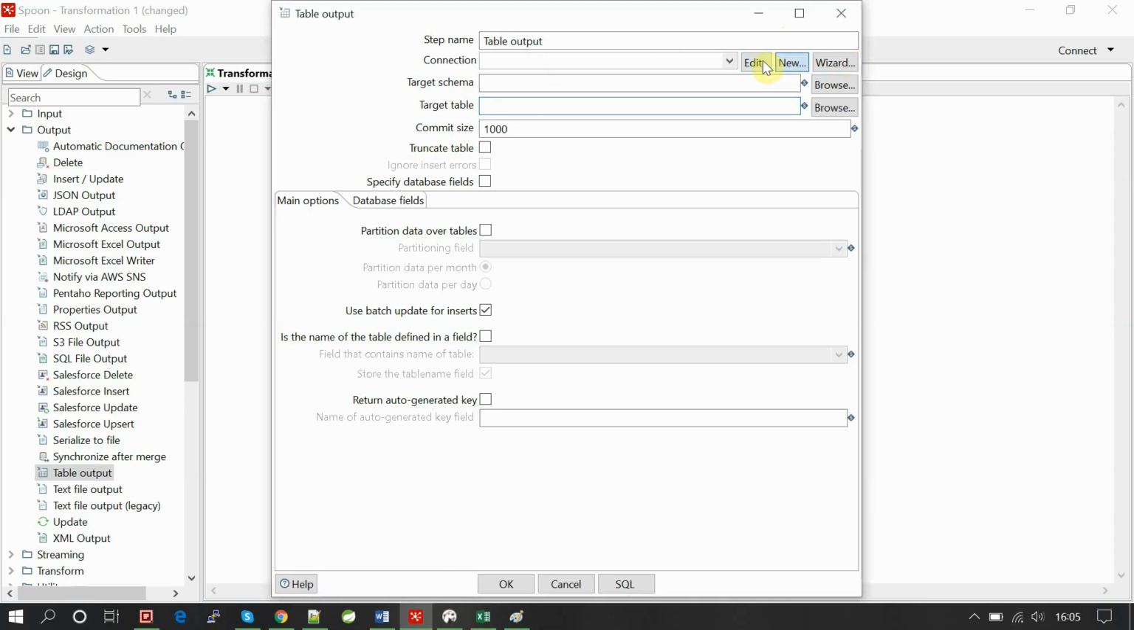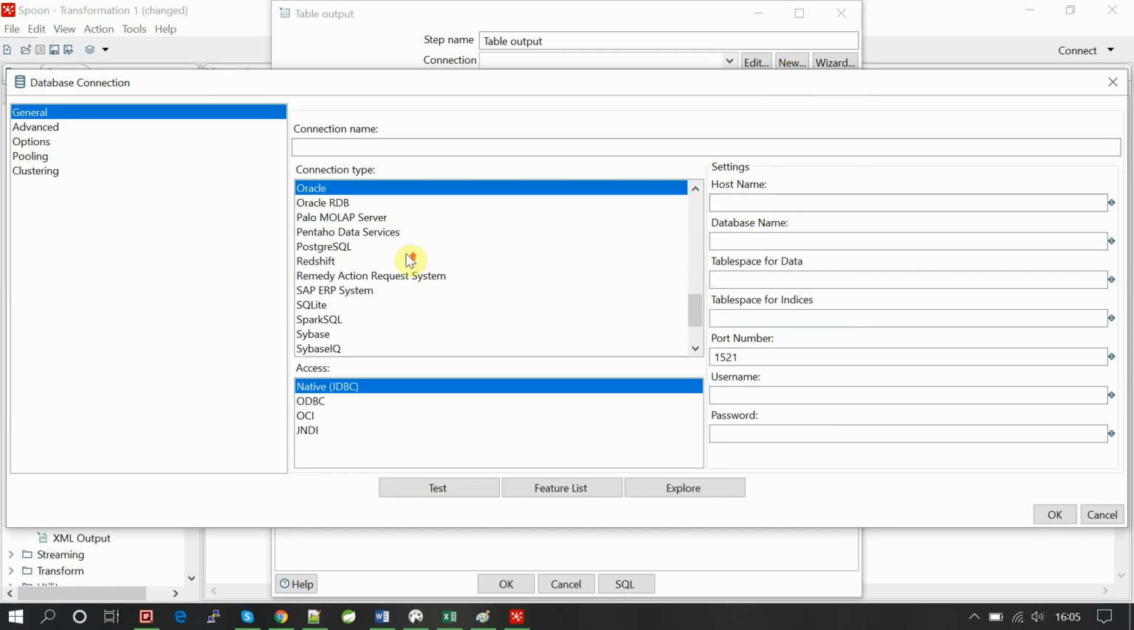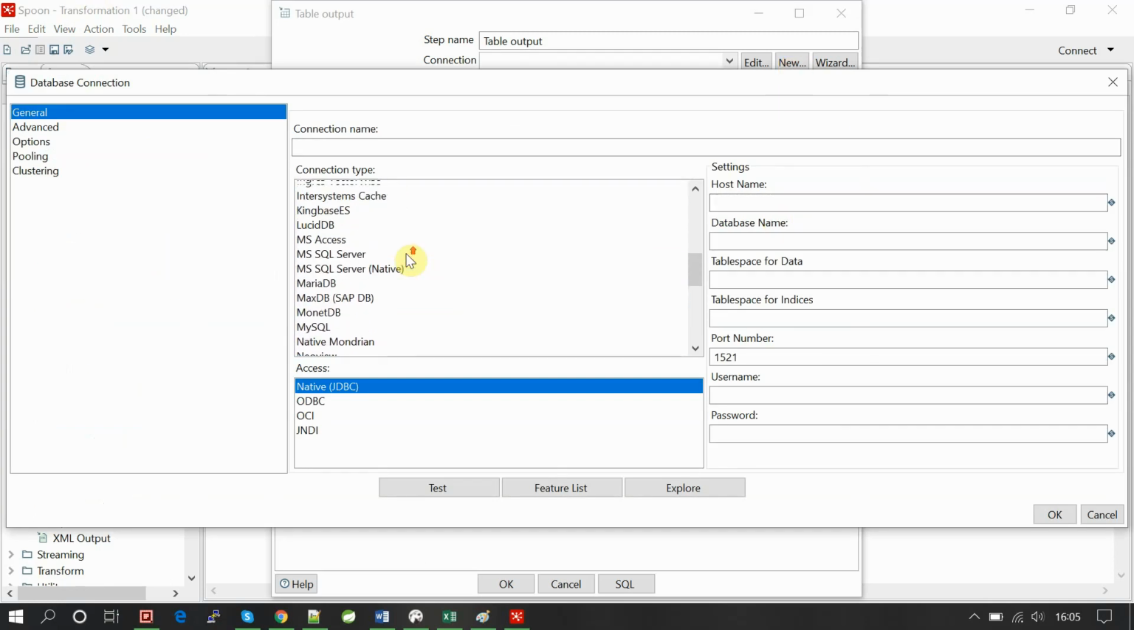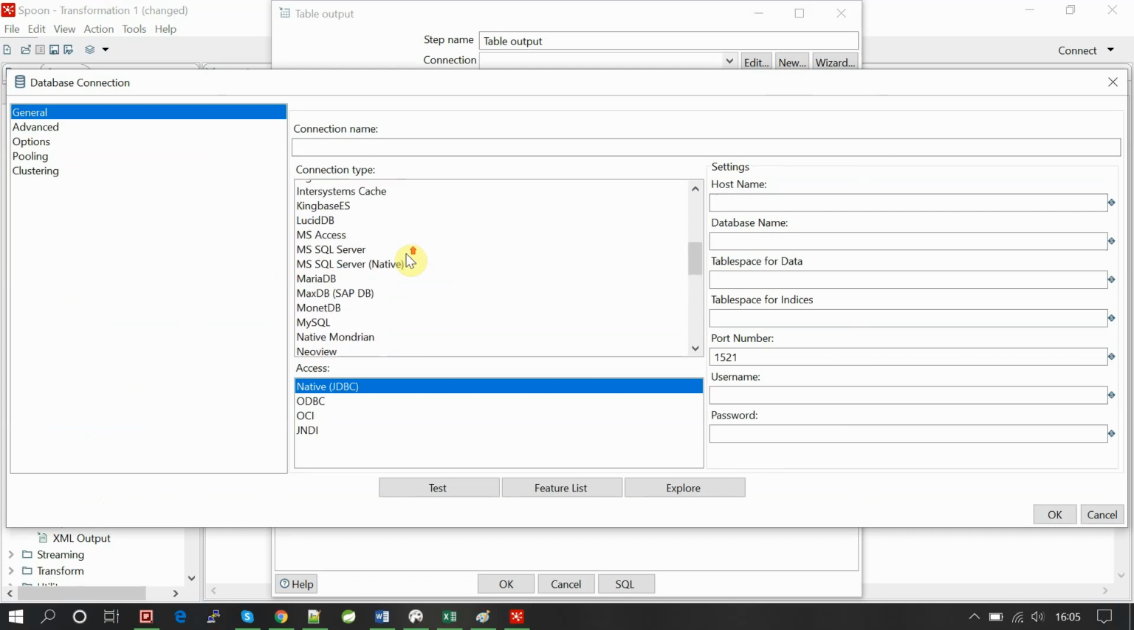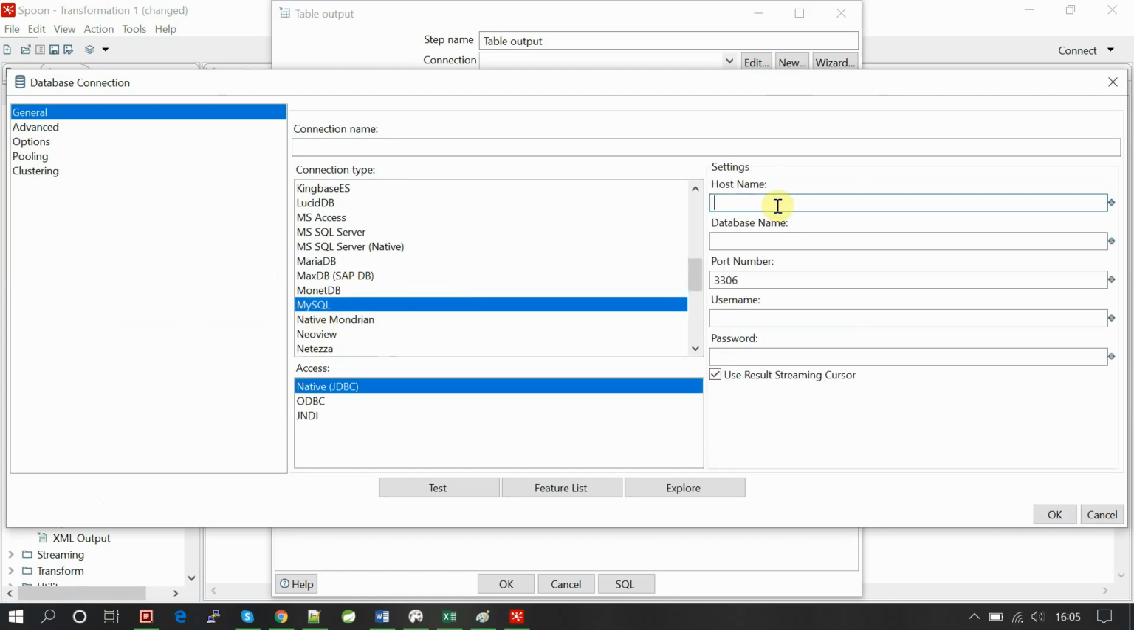If any other database is already connected in this transformation, you can reuse that database connection here. But as this is the first database connection we are establishing in this transformation, we cannot use anything other than clicking the new button. Here you can find a lot of data sources you can connect. Out of them, I'm connecting to a MySQL database, which is installed on my local machine, localhost.